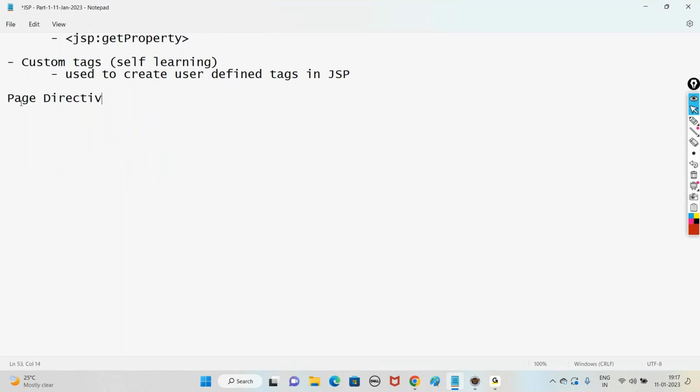Page directive tag. The symbol is <%@ page %>, with percentage. And the use is to import Java packages. What is the use of this page directive tag? To import Java packages. For example, you can say <%@ page import="java.util.*" %>.